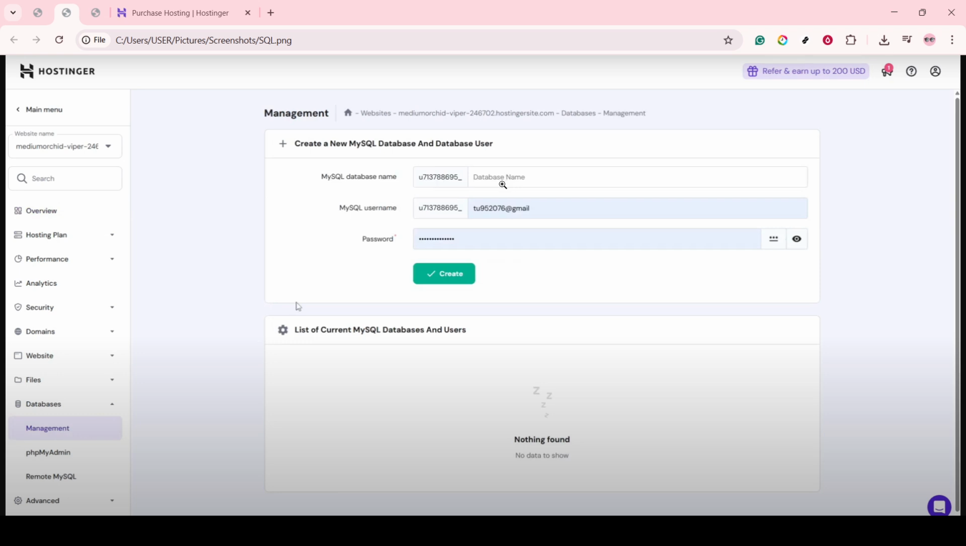Next, you'll be asked to create a username. This should be a unique username associated with this particular database. Similar to naming your database, consider choosing a username that reflects its role or ties back to the project, making organization more intuitive. For added security, the next step involves creating a robust password.